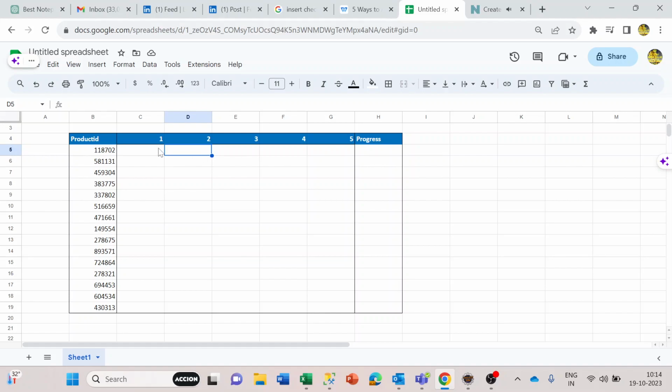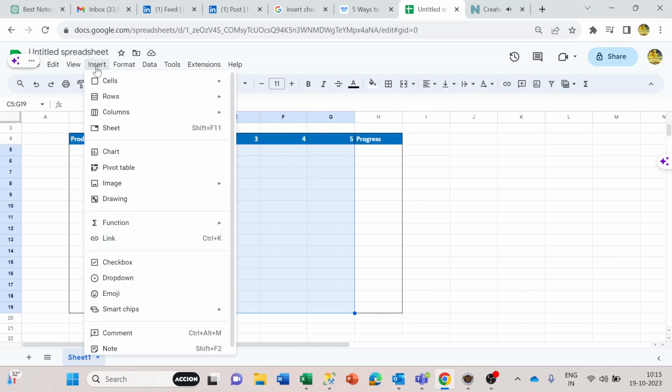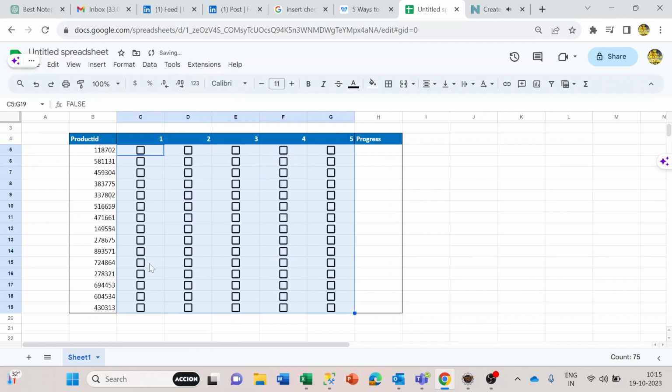Step 1. Inserting checkboxes. Let's get started. The first step is to observe your data and identify where you want to insert checkboxes. To do this, select the cells where you want the checkboxes to appear. Now, click on the Insert menu, and you'll see the Checkbox option. Select it, and voila, you've got your checkboxes.